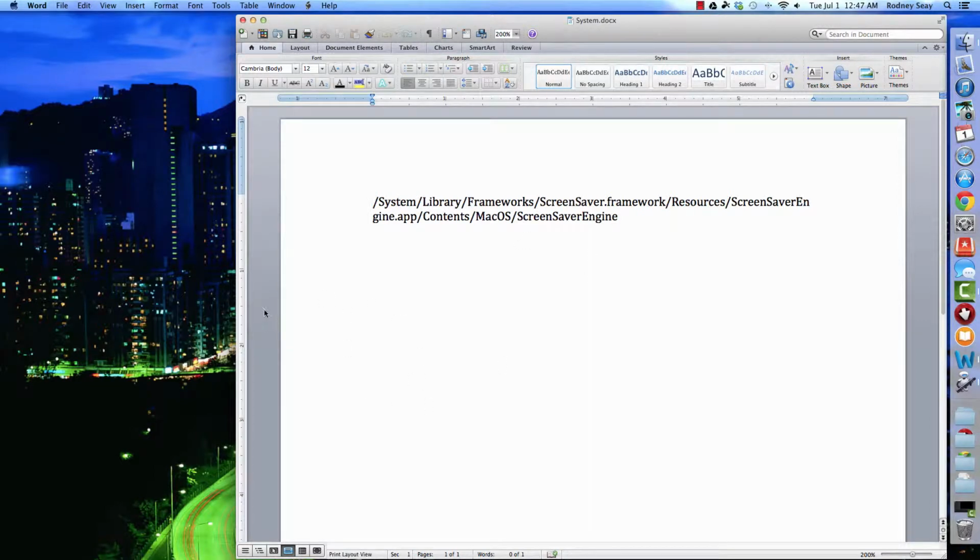So the first thing you guys want to do is type out this command, or you can type it out inside the Automator once we get into that. It's going to be system /library/frameworks/screensaver.framework/resources/screensaverEngine.app/contents/macOS/screensaverEngine. Make sure that you type everything exactly how it is on my screen, or this is not going to work.